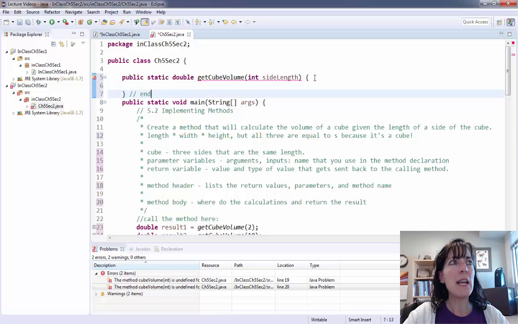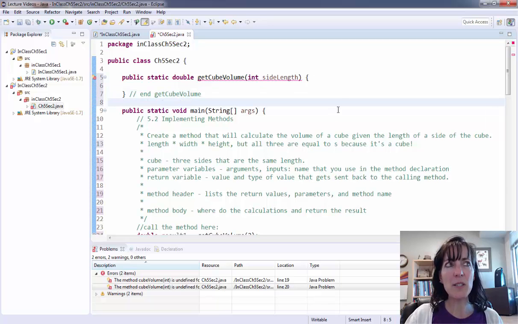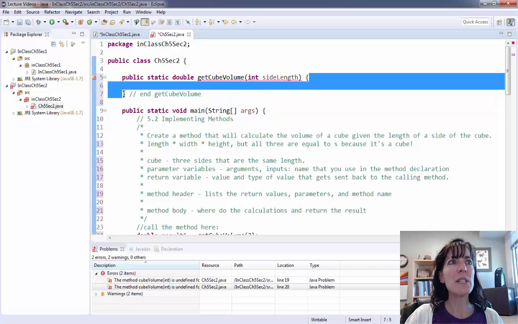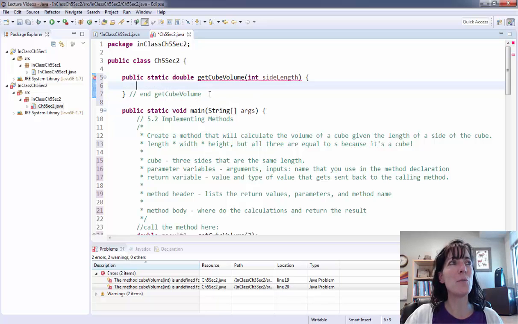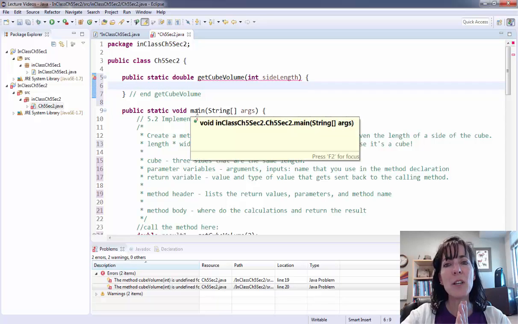So I'm going to say end get cube volume, because when I put an end in comments here, it really helps me out, because then I can see where one starts and ends very easily. Now Eclipse does help me out. If I double click on the squiggly, it'll show me its matching squiggly, so that is nice. But I do also like you to put the end at least on the method, on the end of the method. Okay, so we have to get going.